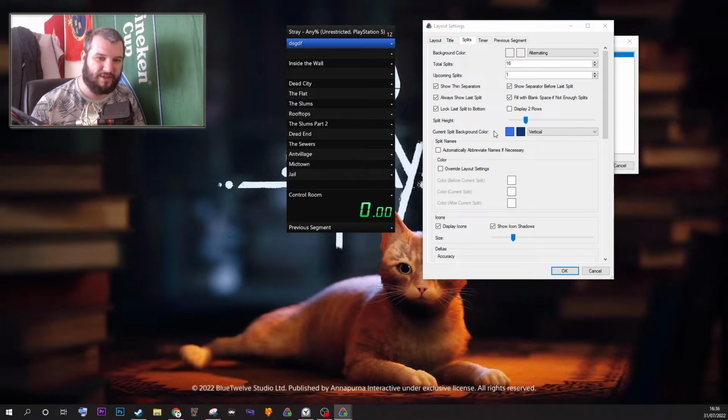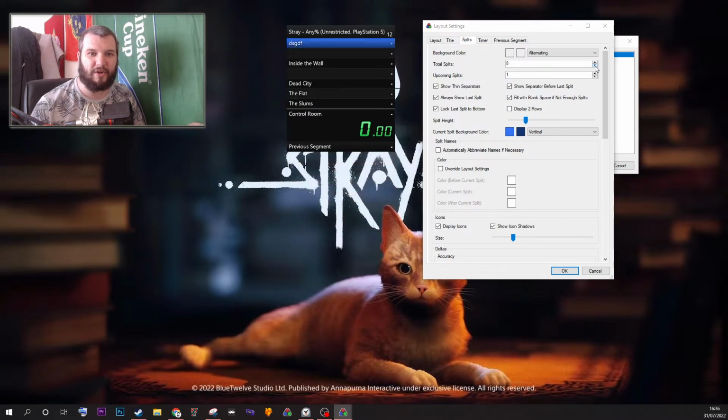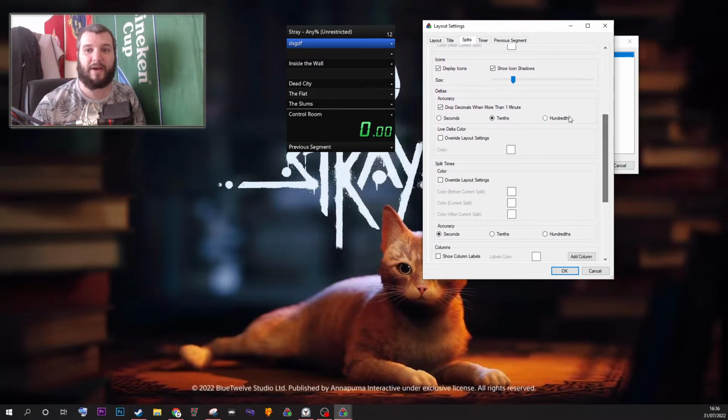But as you notice, there's a gap here. You can get rid of that over here, total splits. And you can also, if you just want a few, then it kind of cycles between the two of them, and always show last split, you can disable that. Have the last one down there so you can see that final time. There is a lot to play with here.